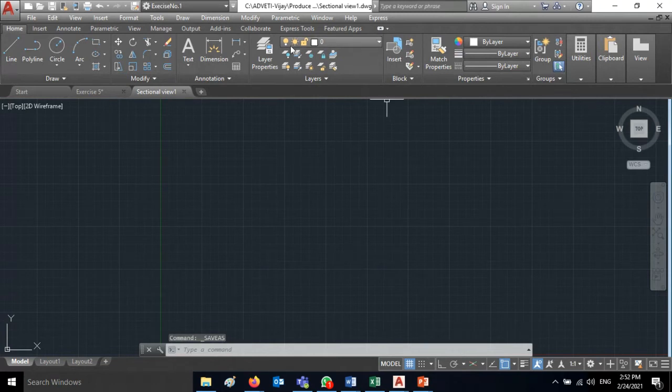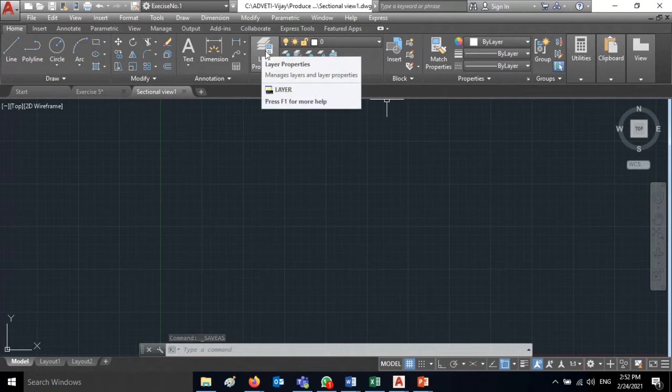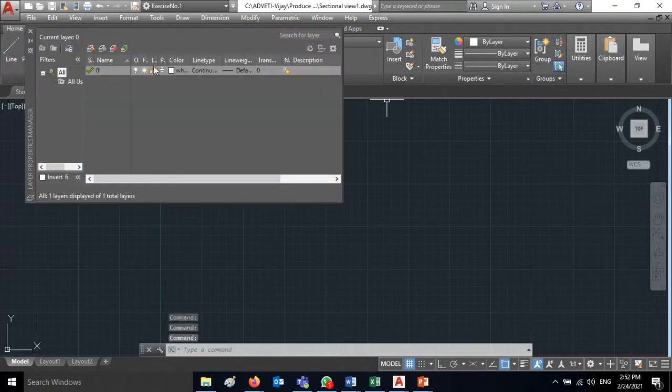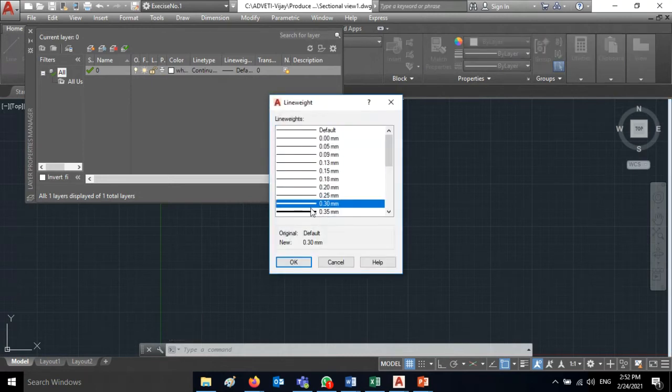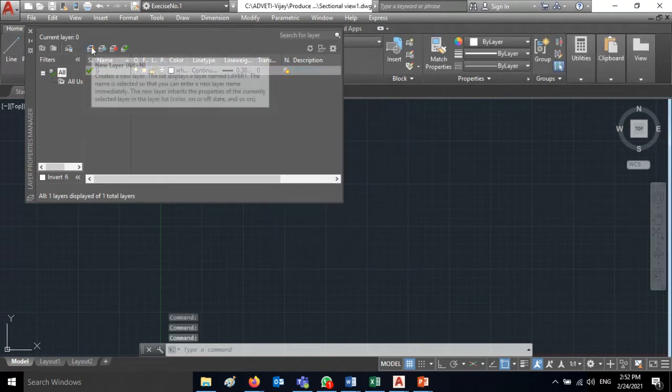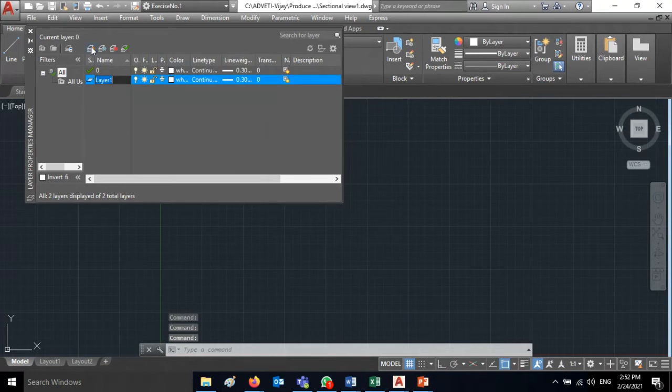As usual, you have to draw the construction lines. That is important for any orthographic or sectional view. Just to make a construction line, here this is the default layer where you can change the line weight to 0.3, and then you create a new layer. And for the layer name you can say construction line.